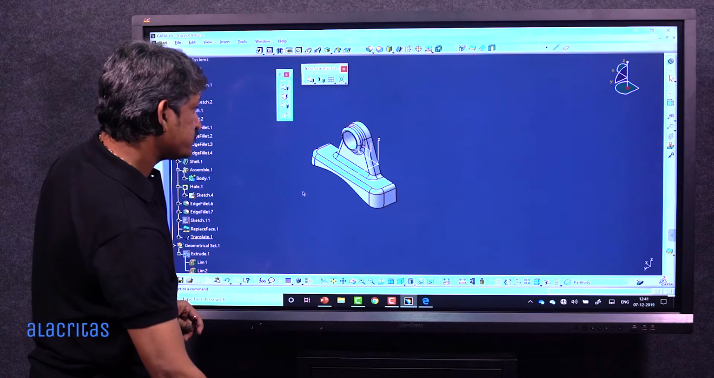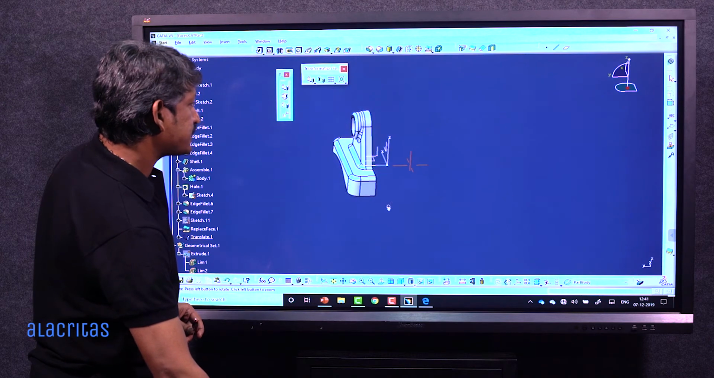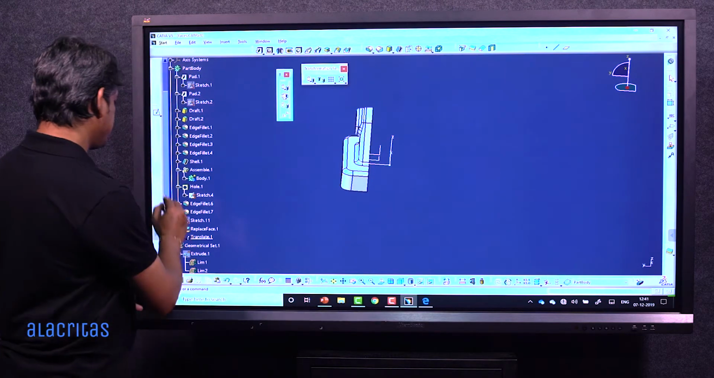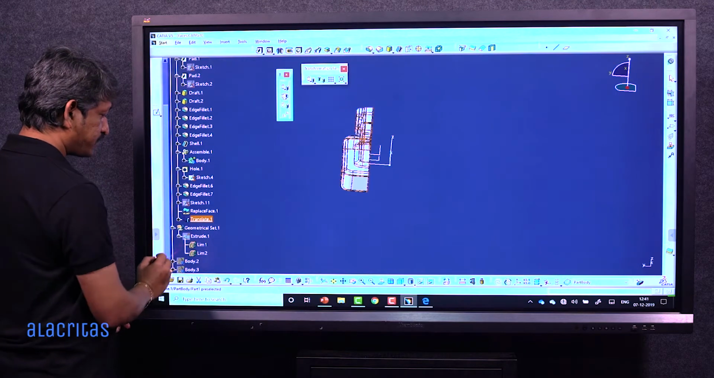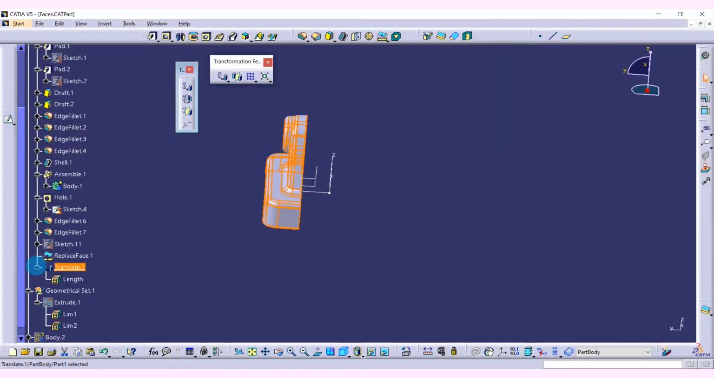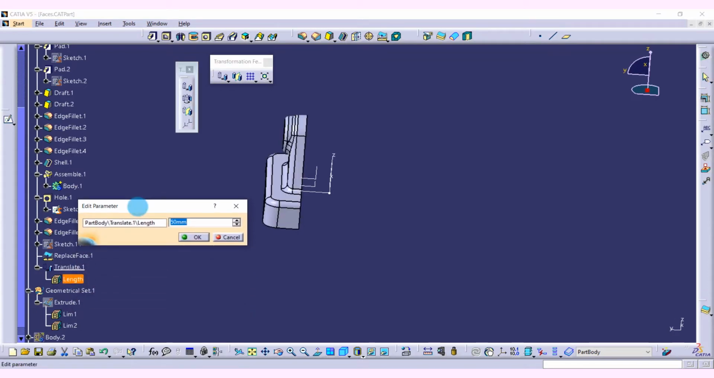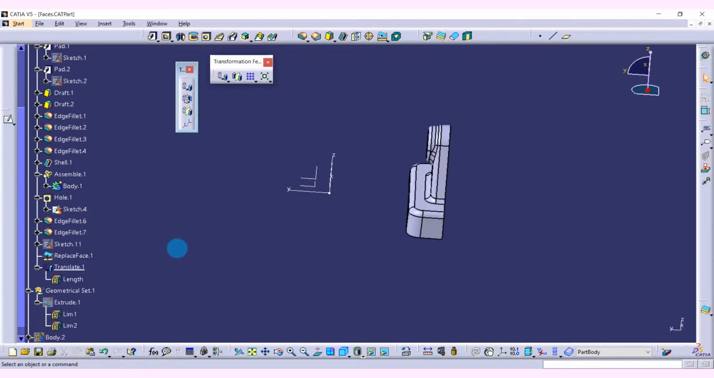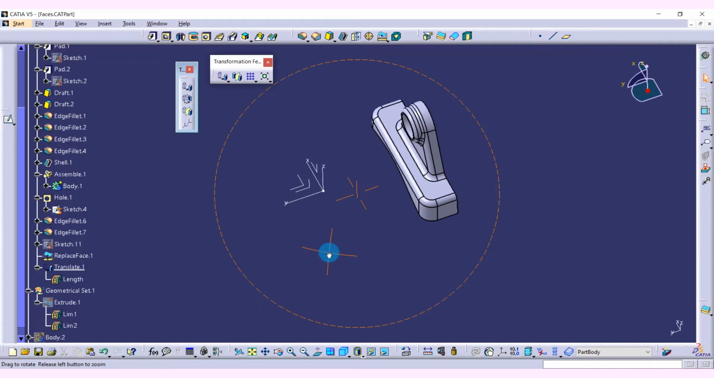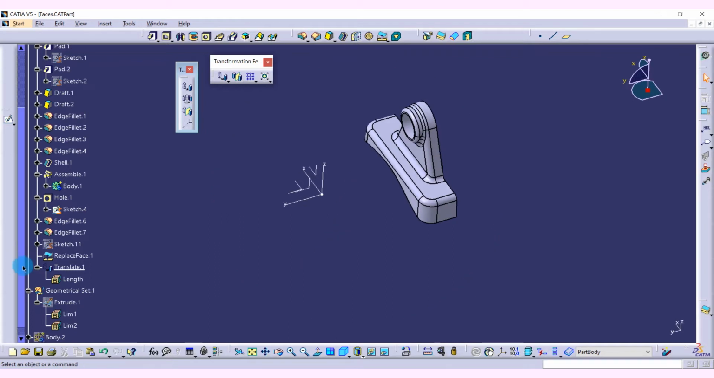So the component is moved 50 mm from the axis system, and here the specification comes, and if we want to change the length, we can modify. If we want to change to the reverse direction, we can key the value in negative. Let's make minus 150. So the system moves the component and it keeps the specification in the tree.